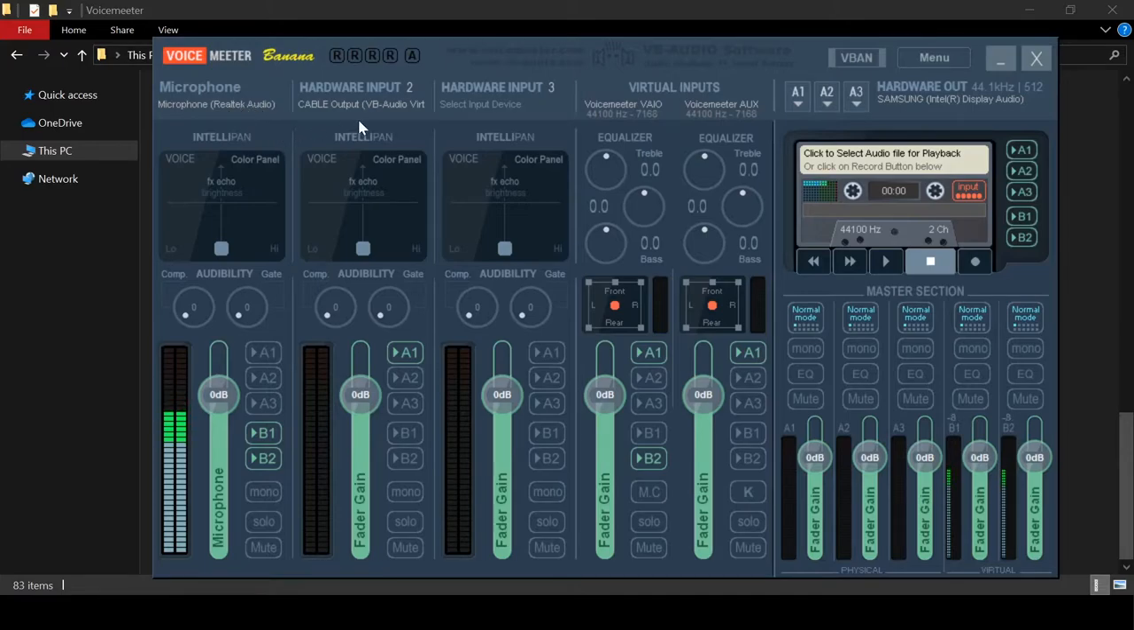So what you'll see here is hardware input 1, which is what this will say by default, and then you have hardware input 2, hardware input 3, and two virtual inputs, Voicemeeter Vaio and Voicemeeter Aux. You have your mastering section, 3 physical, 2 virtual, and then your hardware out, which is your main speakers.